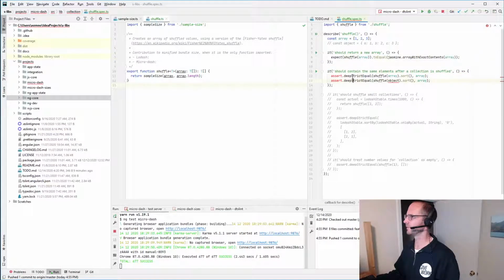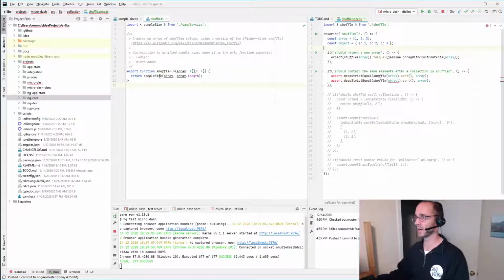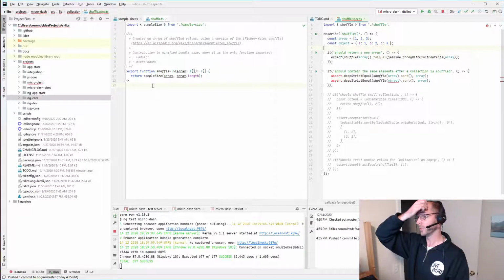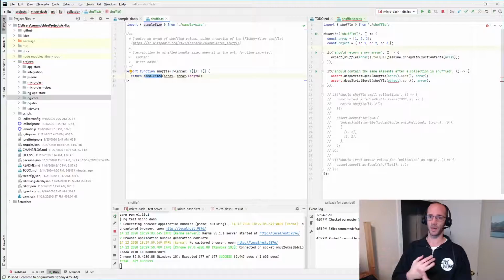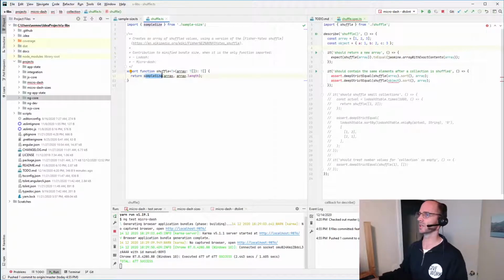This feels like a very similar test to the one before, except this time we're actually using the object. And now we're going to have to modify our production code to deal with objects, or at least the typing. Probably just the typing, because sample size deals with arrays or objects already. That was the previous session, making that all work.